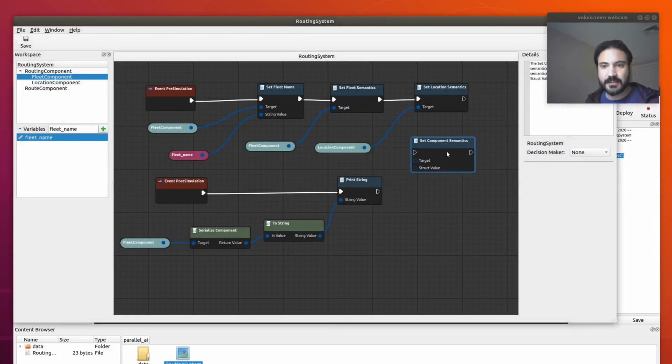So the set component semantics wants a target as we did here, remember to put it up, otherwise you see an error as we just saw, and it wants a struct value. So how do we do that? Well, let's try to show how to do that.